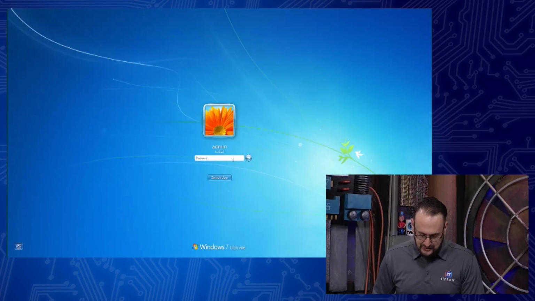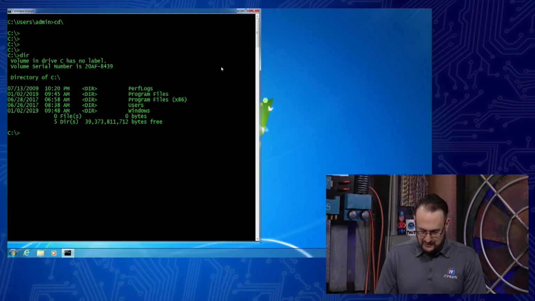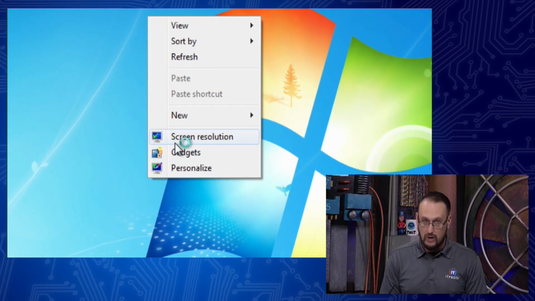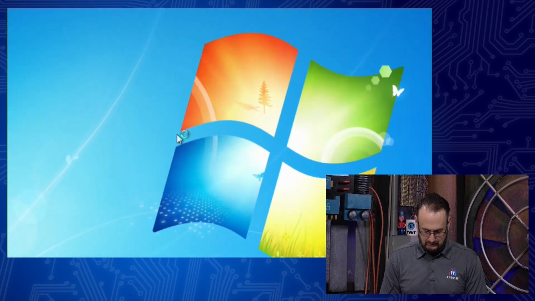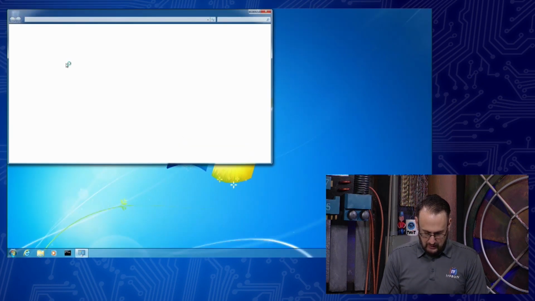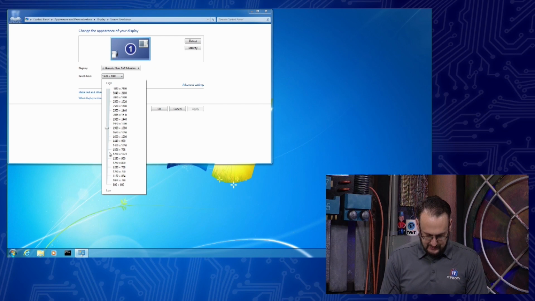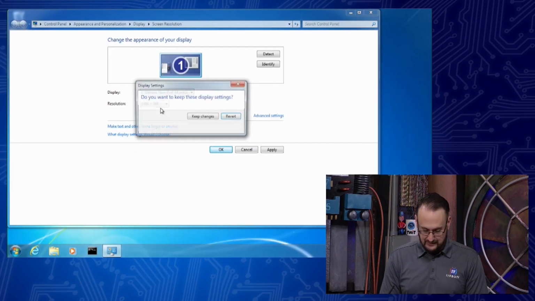And I will adjust the resolution here as we need to, to make this a little bit easier to see. On the desktop, one of the things you can do is modify your screen resolution by right-clicking on the desktop and choosing screen resolution. Let me do this real quick. Let's see, 1366 by 768. Make it a little bit easier for you guys and gals out there to see.